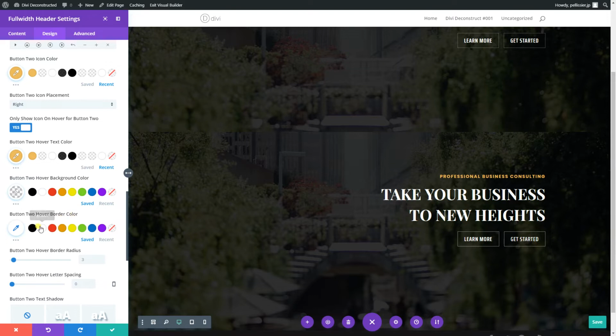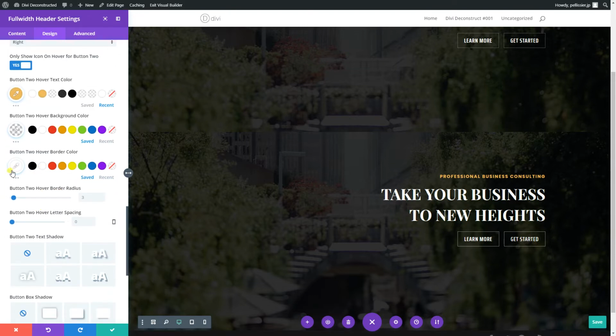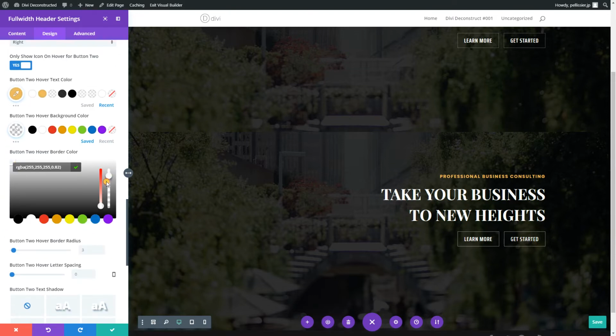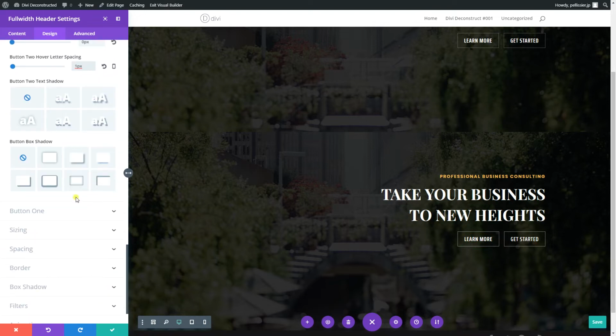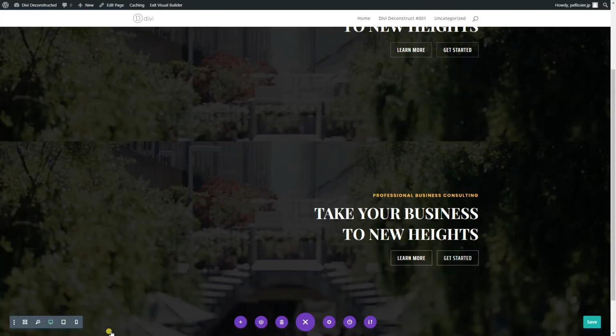Hover border color. The border is that 50% white. Reduce it all the way to 0.5. And then hover border radius is 0. And button 2 hover letter spacing. Oh, we have to put that on 1 as well. Yes, let me see. Okay. Good. Good. And that's it. We're done. Click here on the check mark.